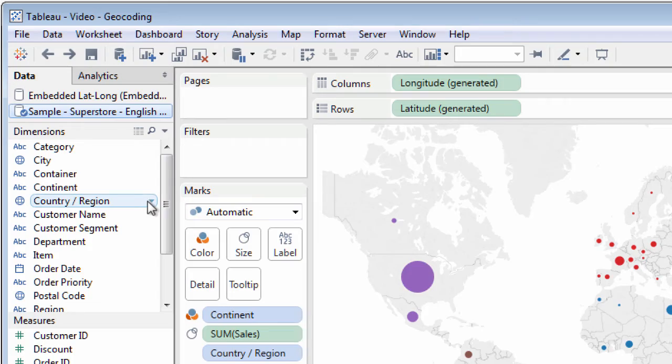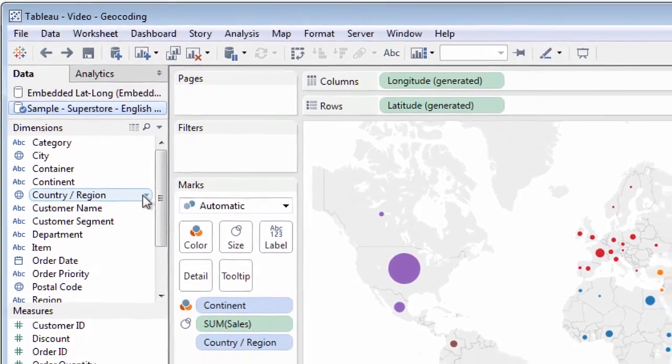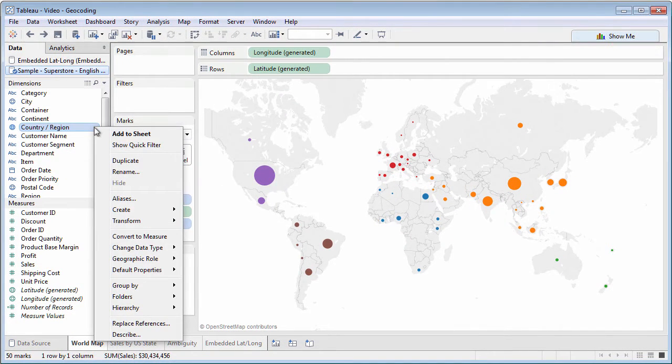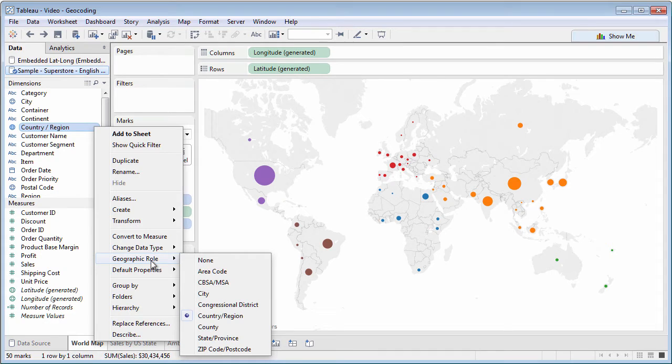If Tableau mistakenly adds a globe to a field that's not geographic, or misses a field that is geographic, you can right-click, or click the drop-down arrow on the field in the data pane, and make a correction from the Geographic Role menu.